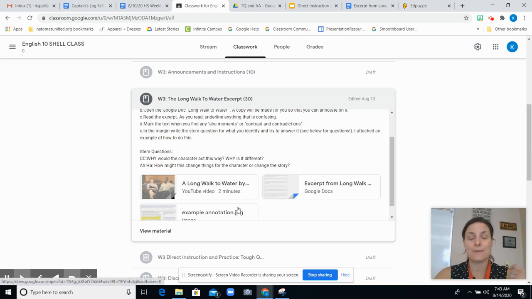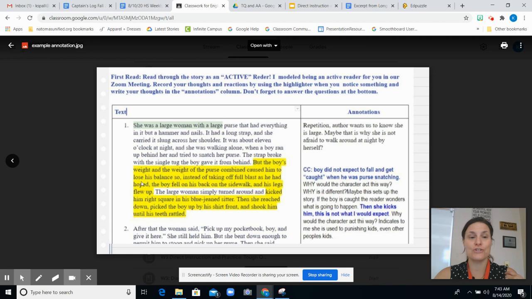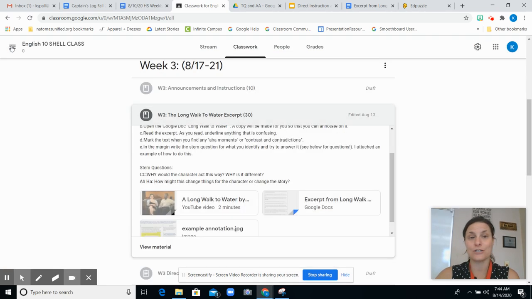Now, if you need an example of what that's supposed to look like, I've included an example right here. It shows you that I've highlighted, and then over here in the margin under annotations, I wrote CC, contrast and contradictions. I wrote a little bit about it, and then I asked myself the question, why would the character be asking or acting this way? Why is it different? And then I answer that for myself. You may not know the answer right away, and that's okay. Just jot some ideas down, and then you can go back to it later.